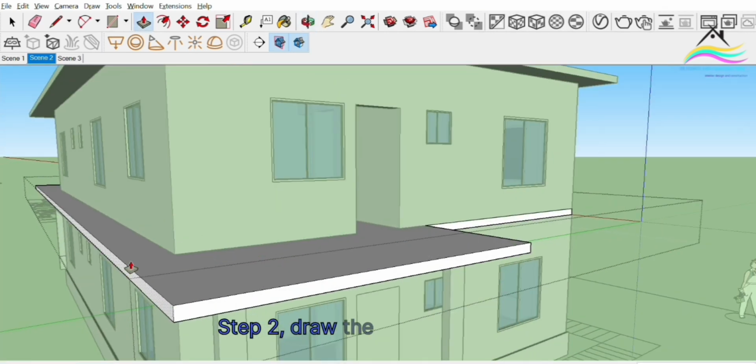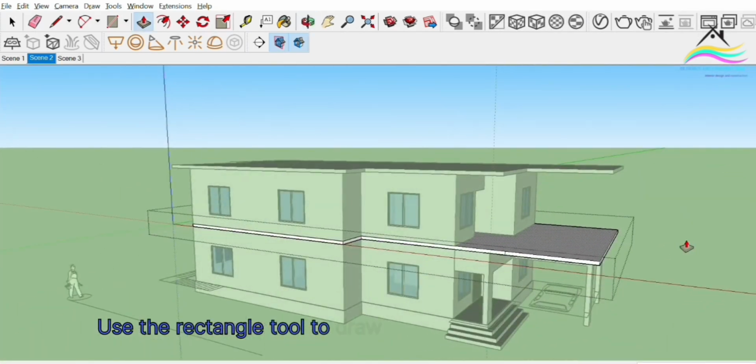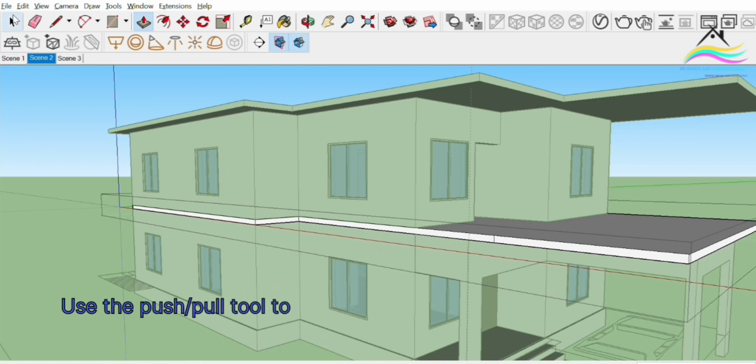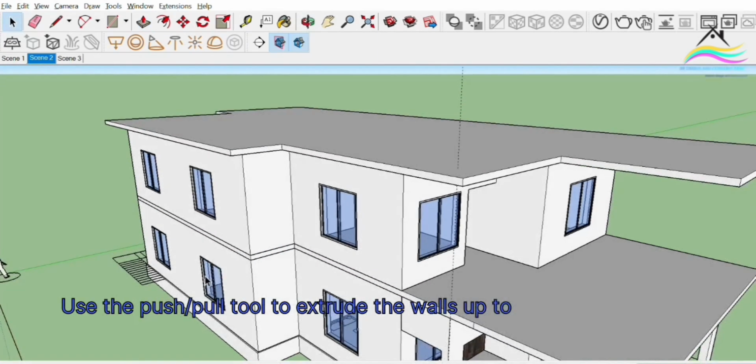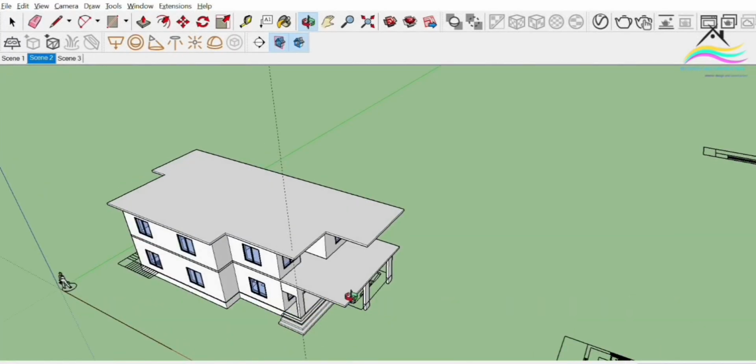Step 2. Draw the ground floor plan. Use the rectangle tool to draw your building's base footprint. Use the push/pull tool to extrude the walls up to your desired ceiling height, e.g., 10 feet or 3 meters.